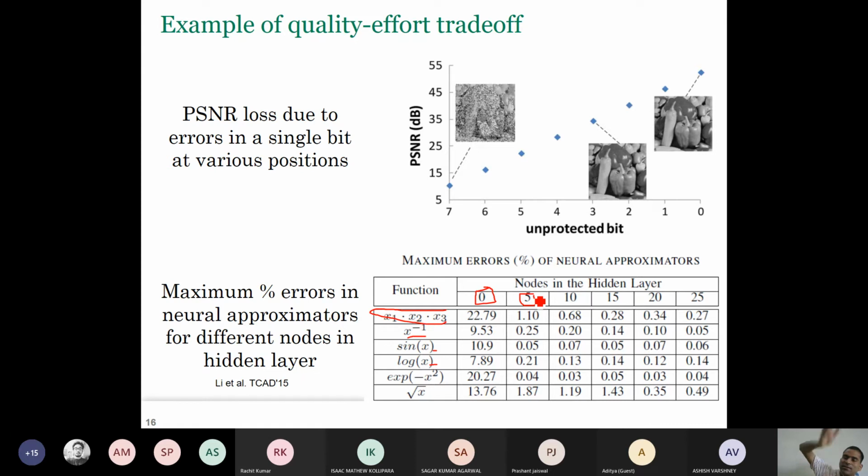It has, suppose, one hidden layer, and now that hidden layer can have either zero neurons, that means there is no hidden layer, or 5 nodes or 10 nodes or 15, 20 or 25 nodes. Now, depending on how many nodes you have in the hidden layer, the percentage error in this overall neural approximation is reduced, right? From going from 0 to 25. If you don't have any hidden layer, the error is very, very large, 22.8%. But here, even with just five nodes, the error goes down to 1.1%. Here it goes down to 0.68% and so on.